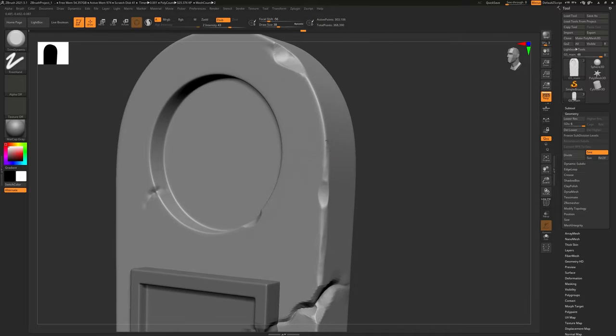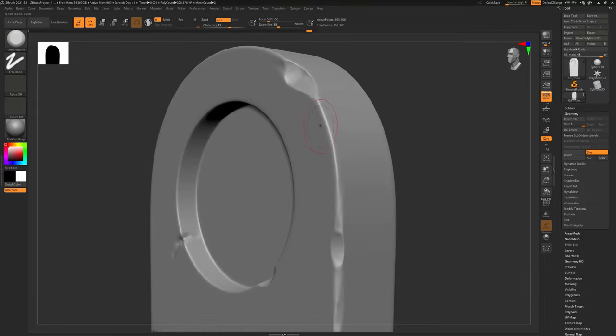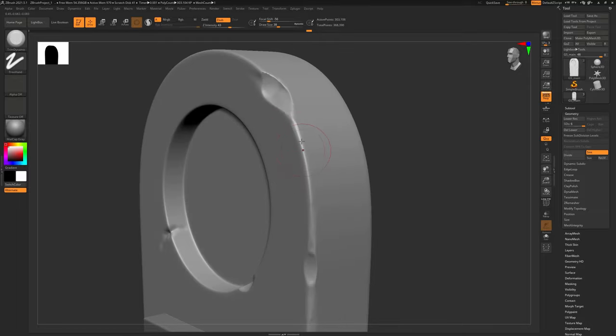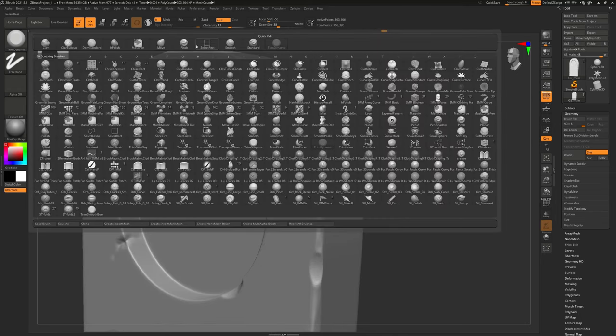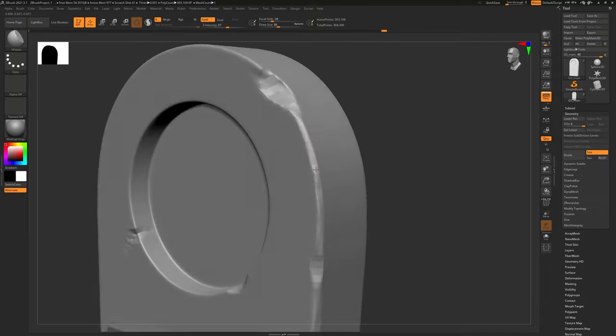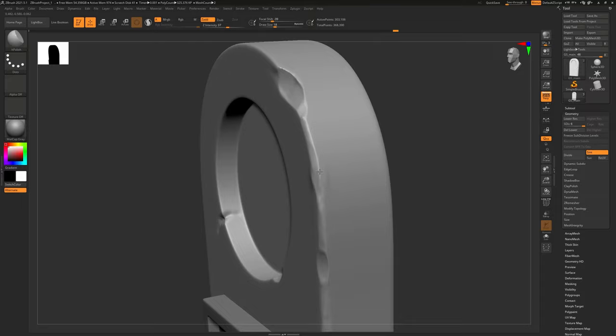And again, I'm lightly utilizing it. See, that's too strong for me. So that's kind of what it's doing here. I just have to be really careful with the Trim Dynamic brush. Just want to beat up these edges a little bit. Let's use H Polish and see what that does for us. You might want to play with these two brushes and see which one fits your style.